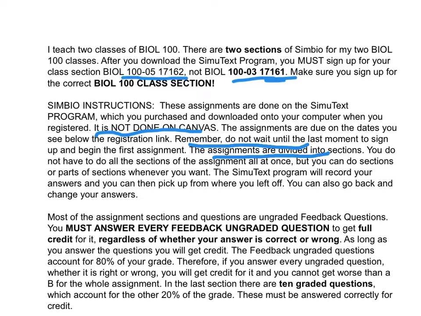Okay. You do not have to do all the sections of the assignment at once. You can do sections or parts of sections whenever you want. The Simutext program will record your answers, and then you can pick up where you left off. Usually they take a couple of hours. Most of the time people do a section, take some time off, and do another section the following day, or a couple of sections in one day, whatever. You can also go back and change your answers until the final submission.